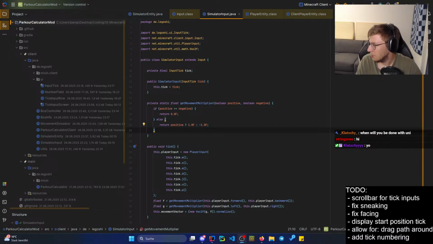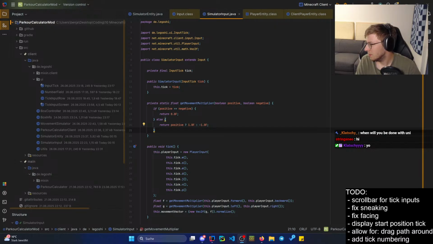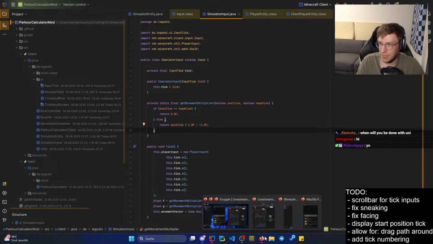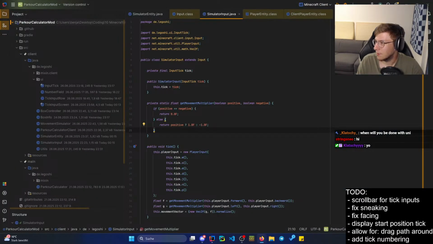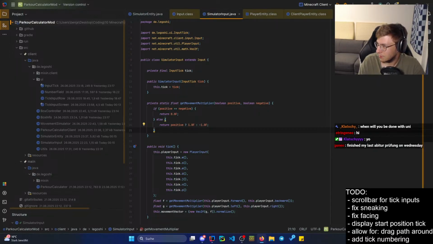Okay, so we will be starting with the scroll bar. Yeah, I have no idea how that can be done in Fabric, so I will use ChatGPT. Thank you.